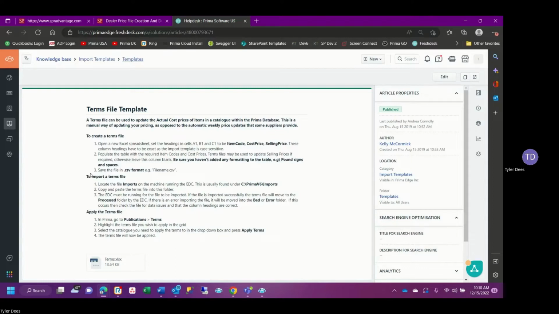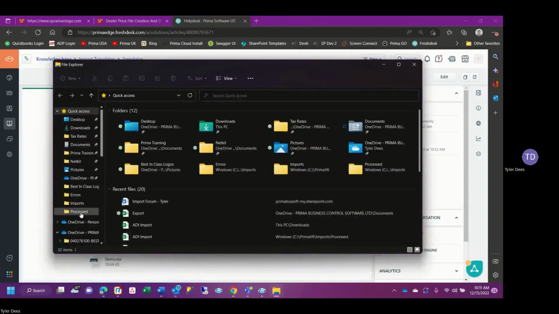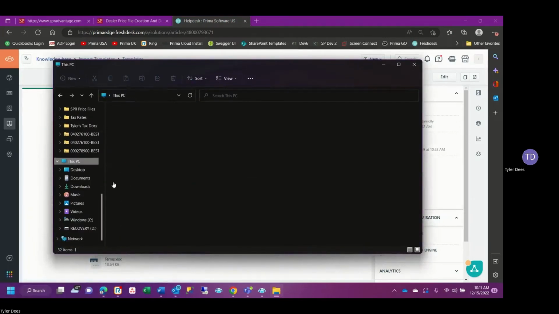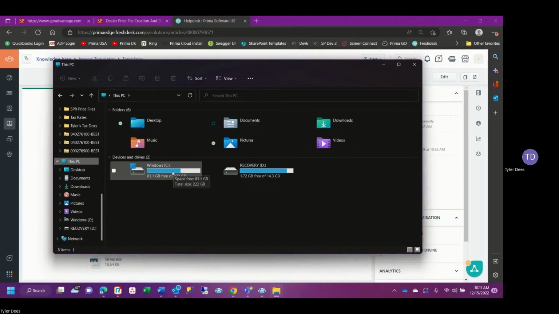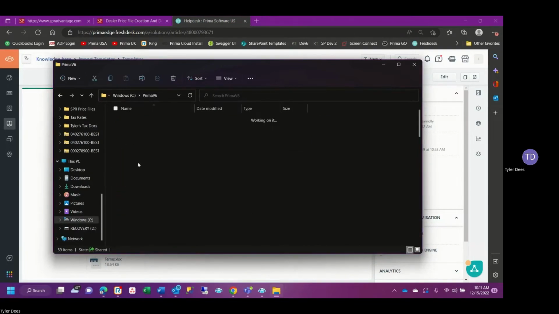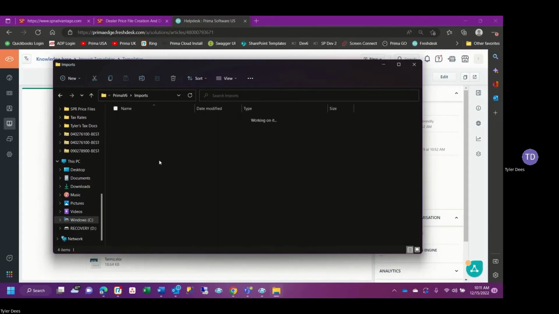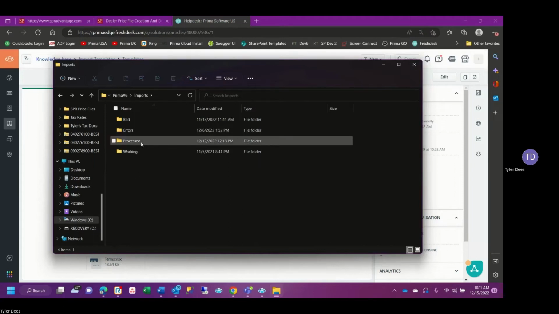Just to show you quickly where that imports folder is on your EDC machine, we go into File Explorer. This PC, the C drive, Prima v6, and then imports. You'll just copy and paste the file into this area, and if it's successful, it should go into the process folder.